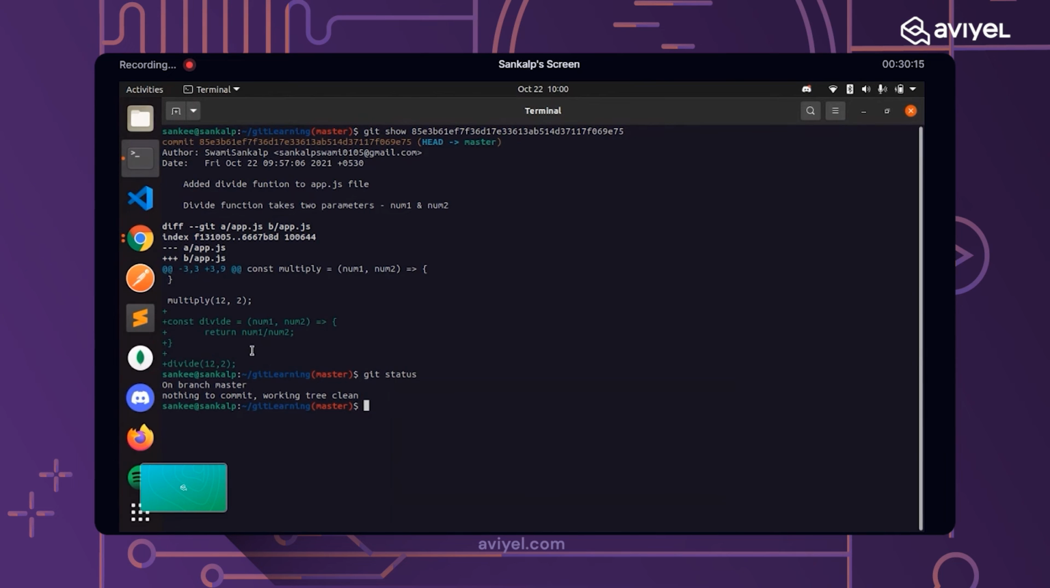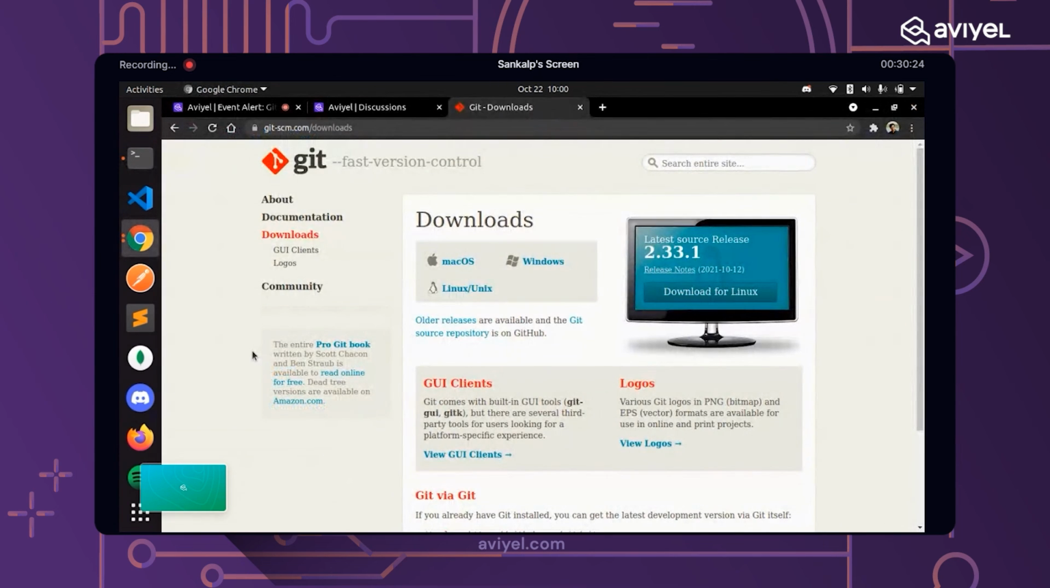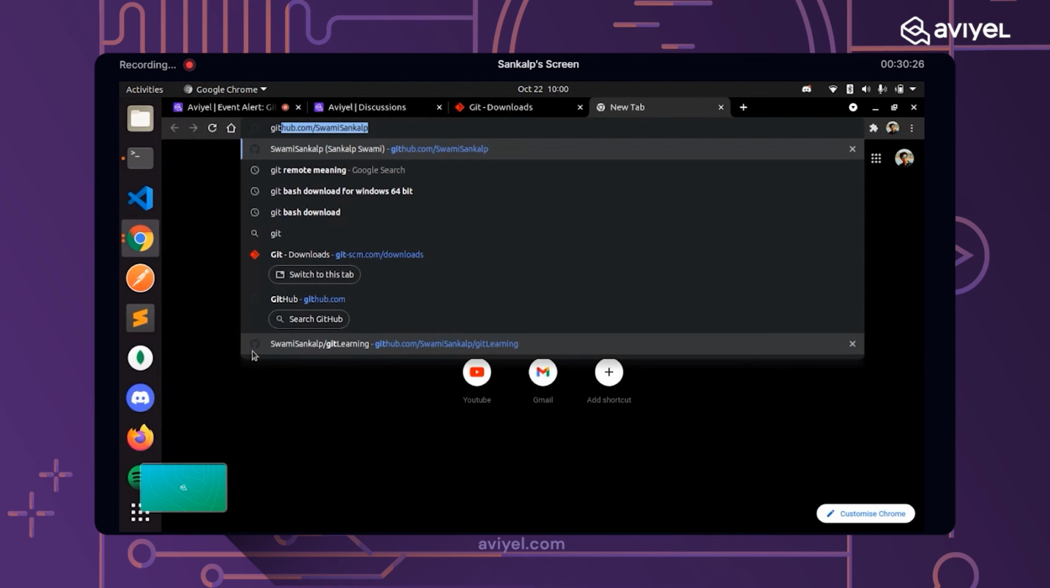Actually, now we have added our files to the local repository, and now we want to push this to GitHub. So how do we do that? So let's go to GitHub right now. Let's open a new tab and go to github.com.